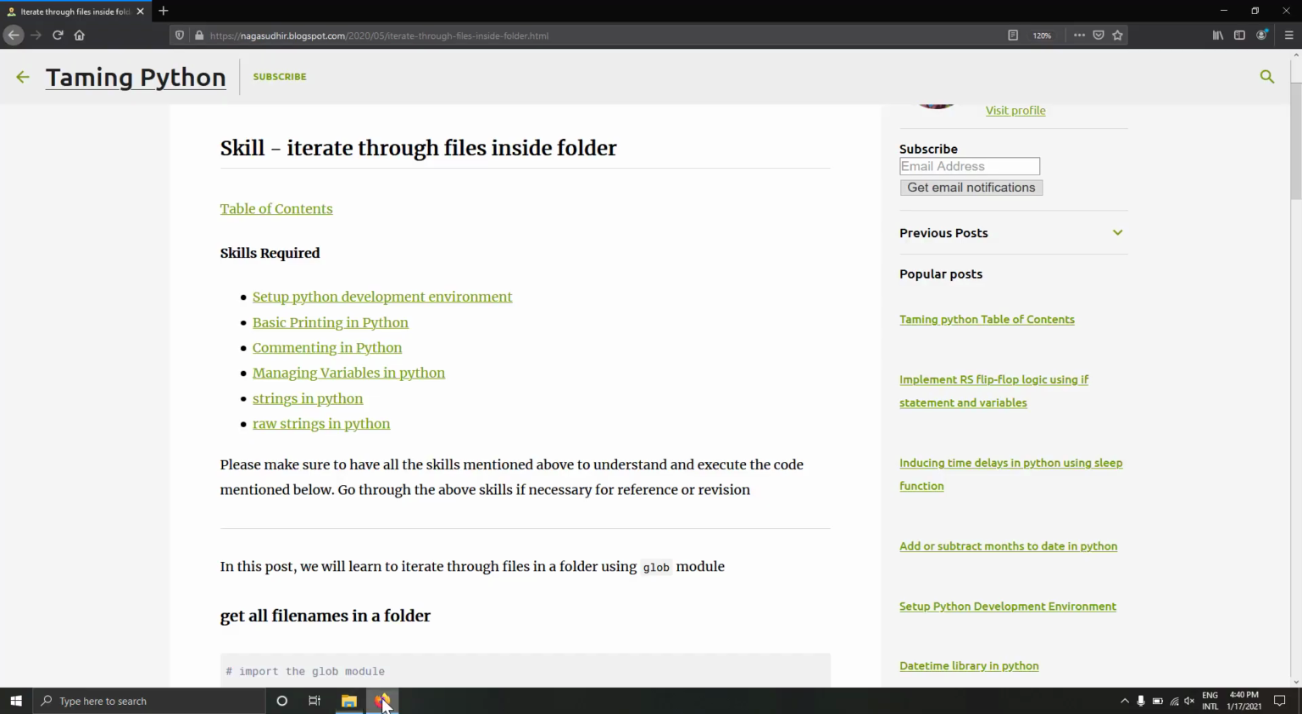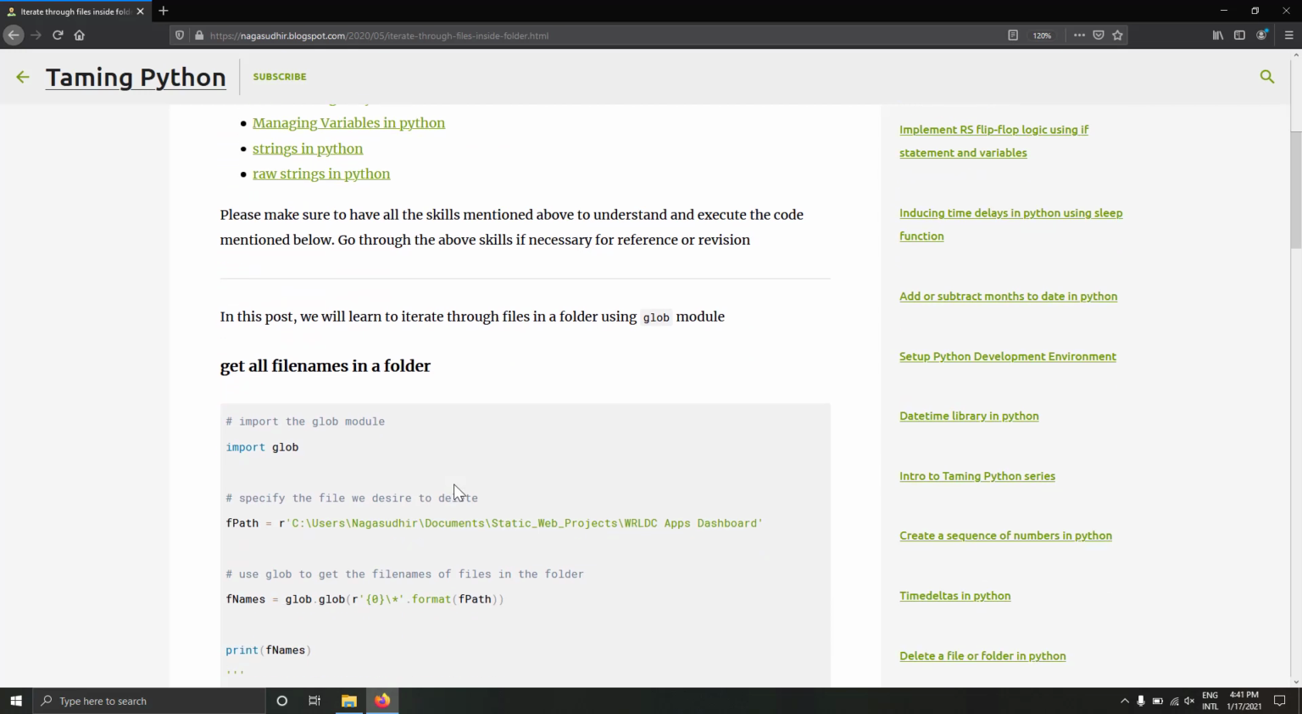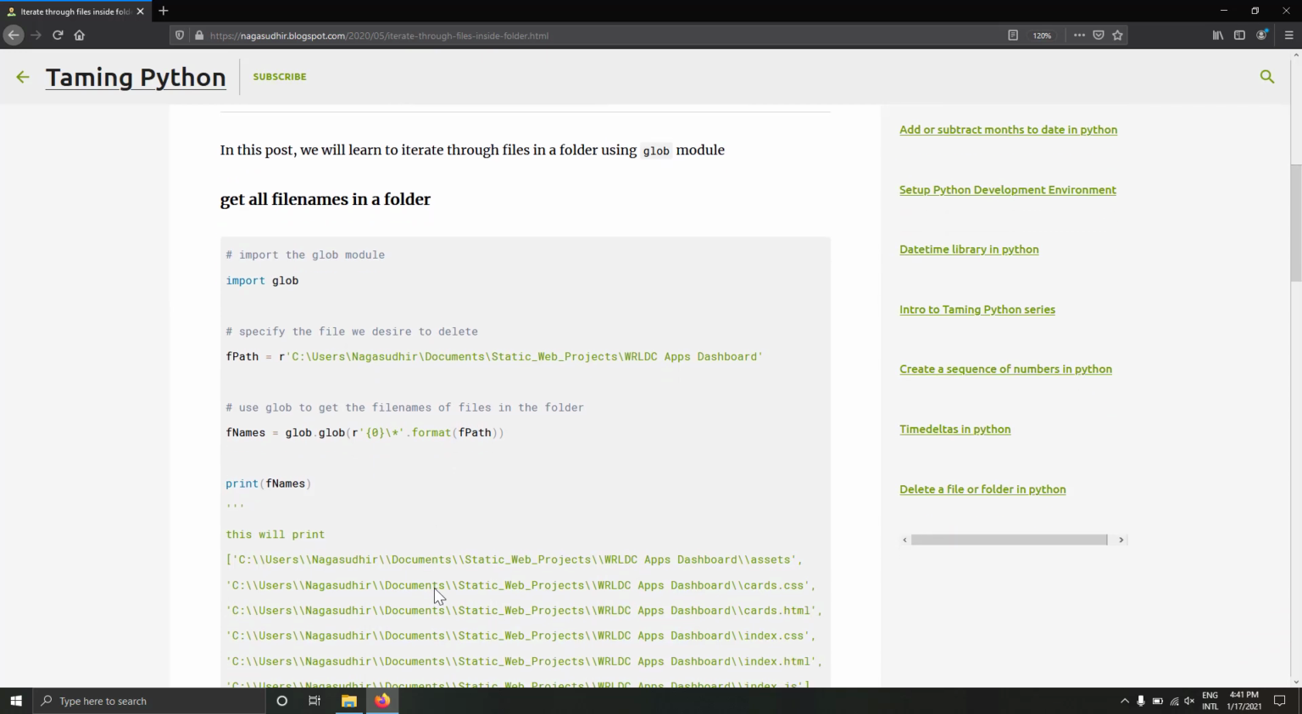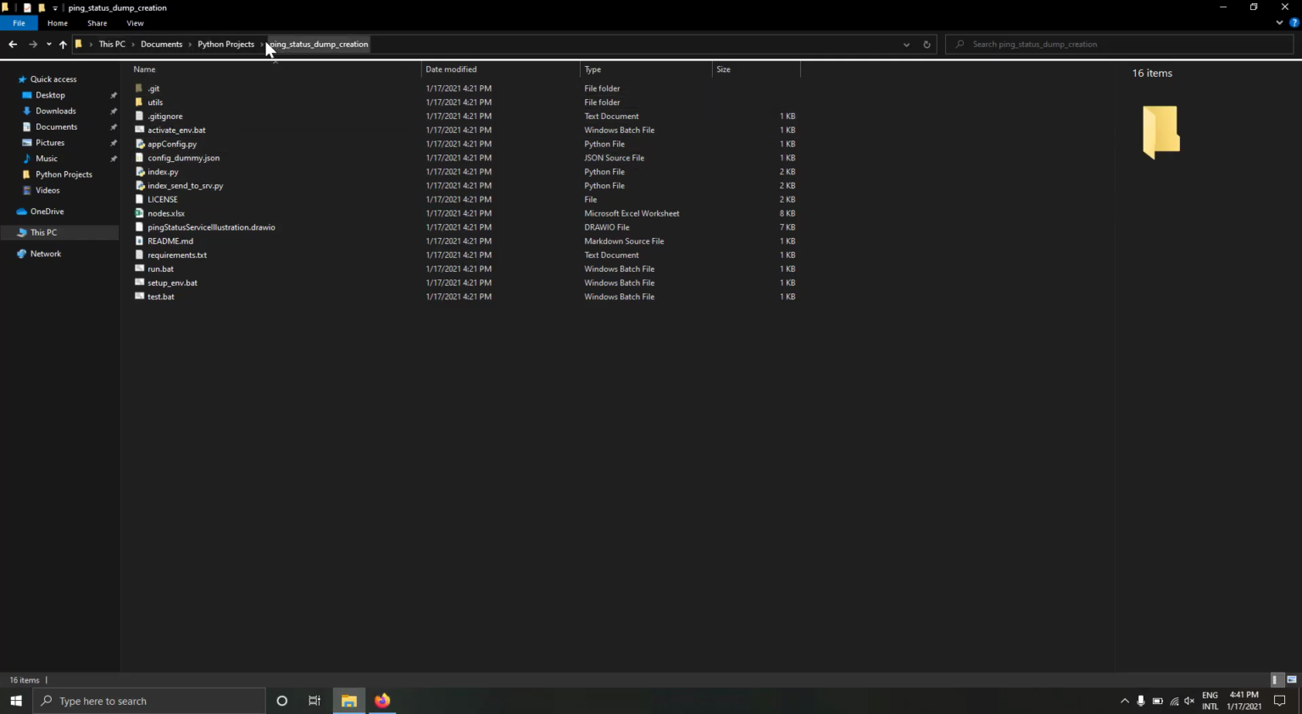What I have to do is I have to iterate through each file, right? So for that, we will use the glob module, which comes with Python by default. You don't need to do pip install for that. So you use Python's glob module and you just do glob.glob of the file path. Then you can get all the file names inside that folder. So let me show you an example of how it can be done.